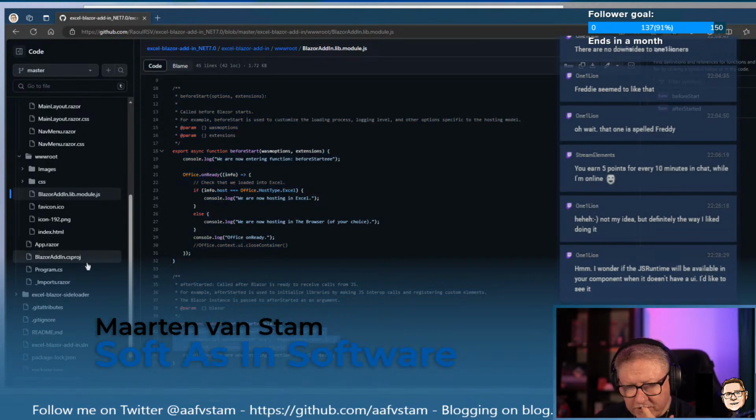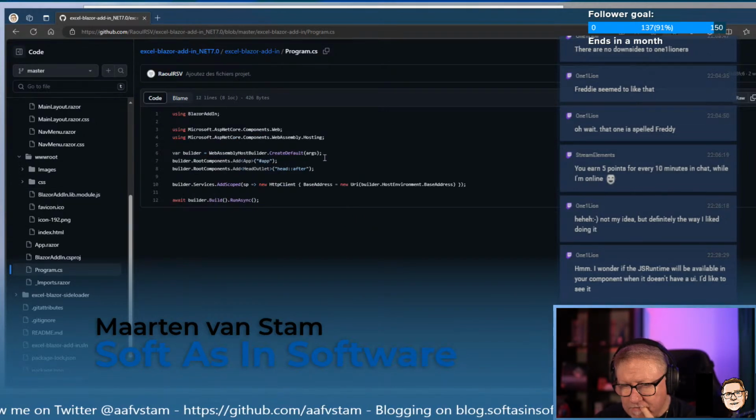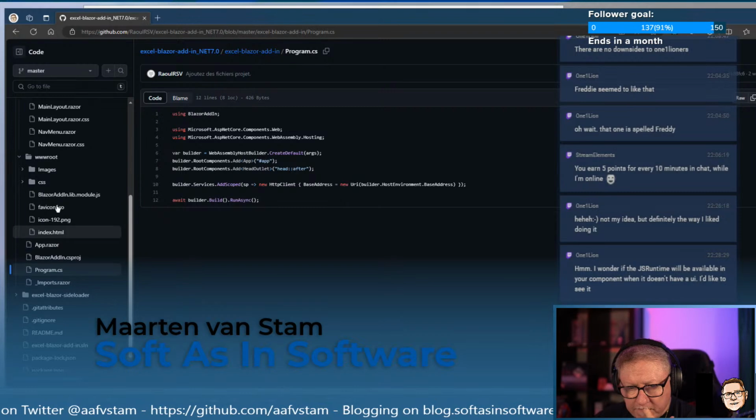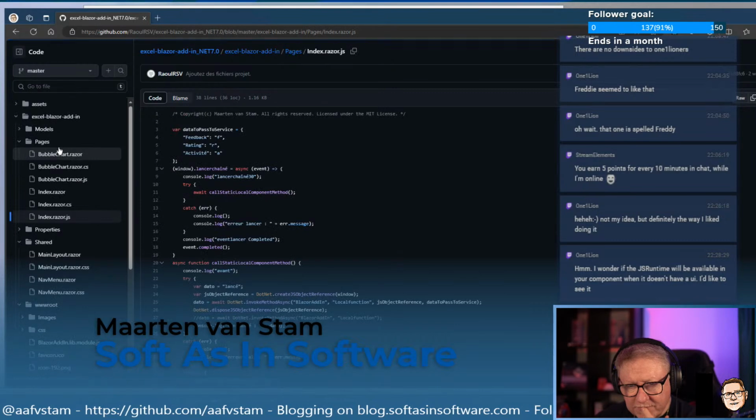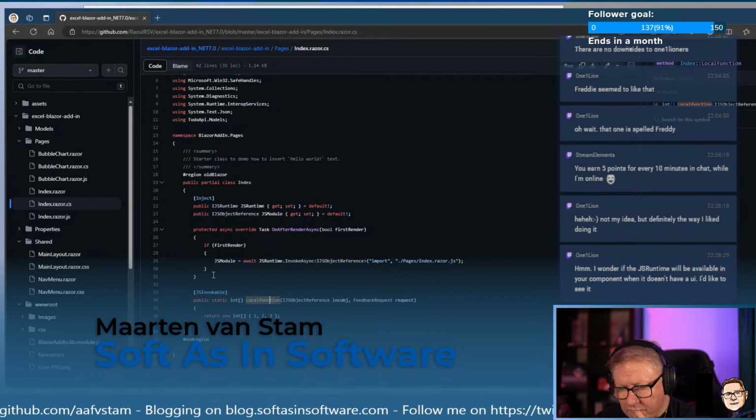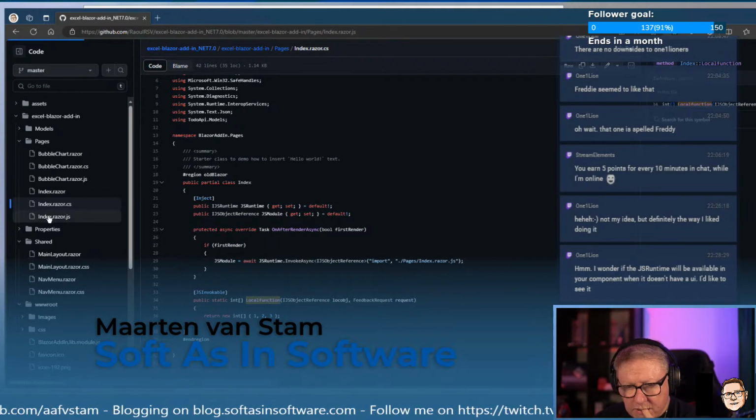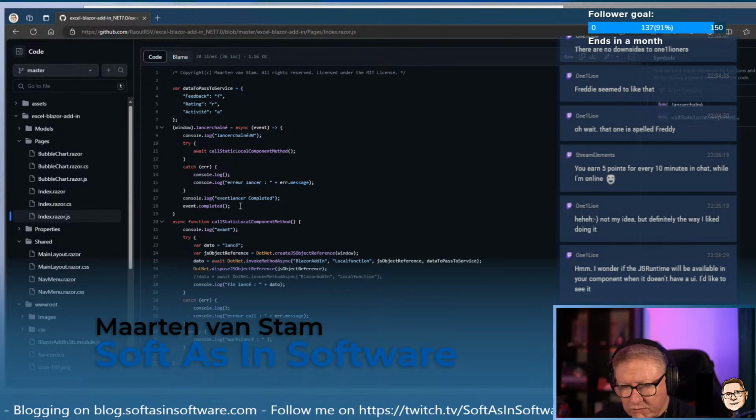This is no longer needed. That's good. Where are the pages here? Pages. This. This the other one. I'm not sure where he put the initializer thing.